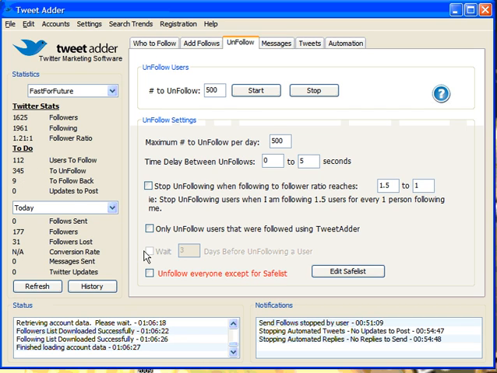You might not have any number if you leave this default setting where there is a mark here: only unfollow users that were followed using TweetAdder. If you have done it all manually before, you might not get any numbers here. So you have to unmark this, then you get exactly here the difference between following and followers to unfollow.